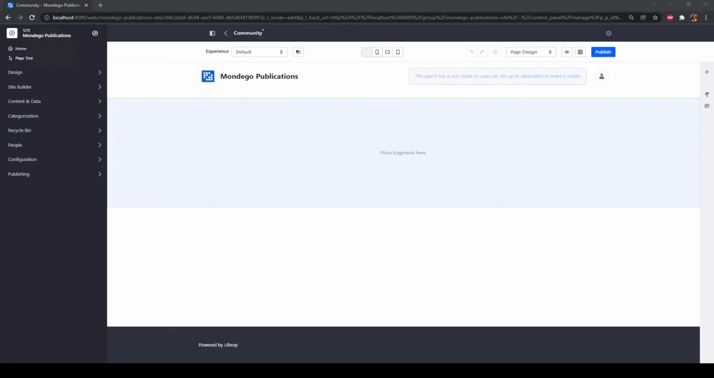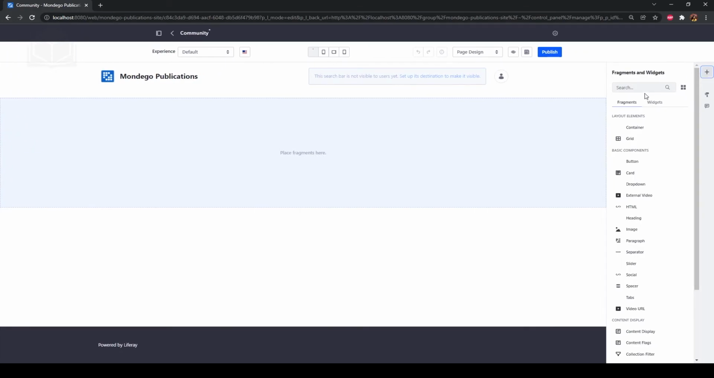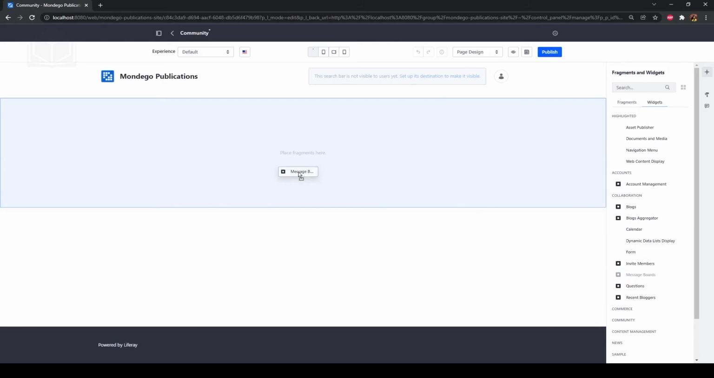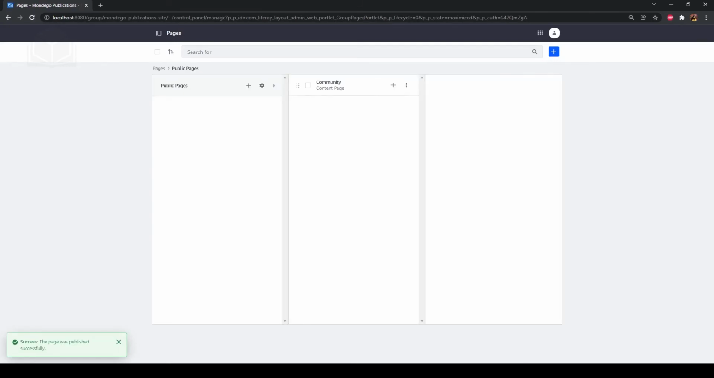We want to add a message board to this page, so open the Fragments and Widgets menu using the plus icon at the right. Go to the Widgets tab, scroll down to Collaboration. Drop a message board's widget onto the page. Click the Publish button at the top right. You should see 2 public pages, Blog and Community.